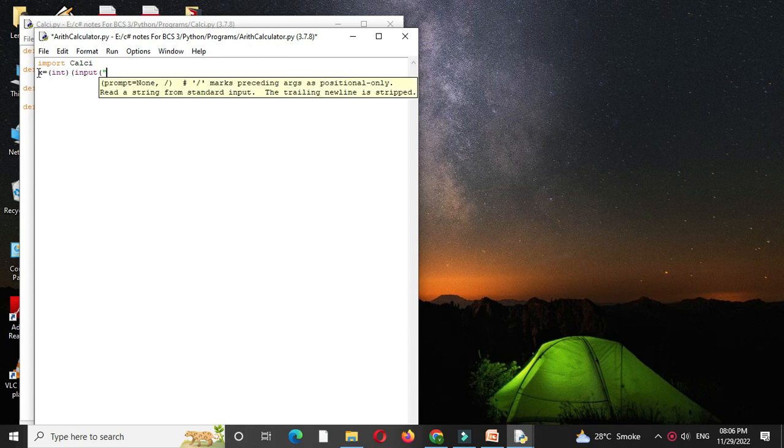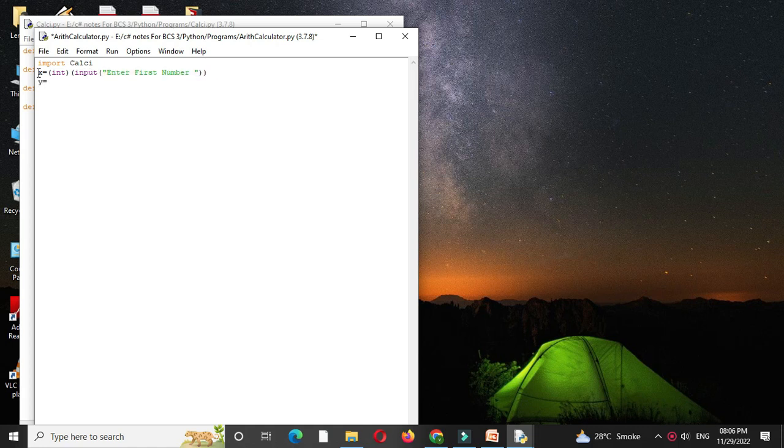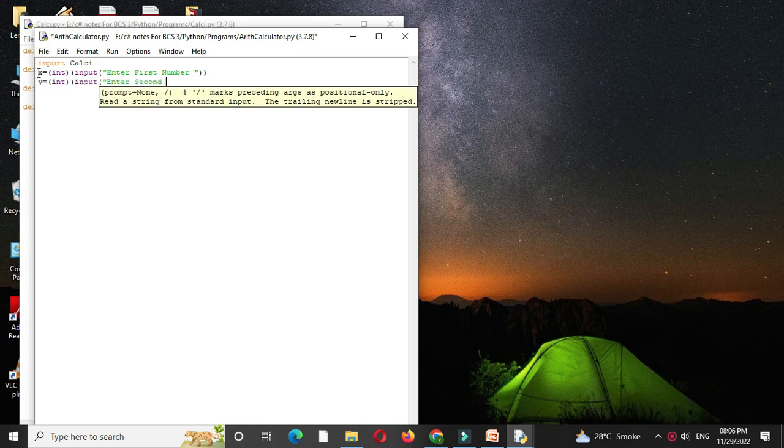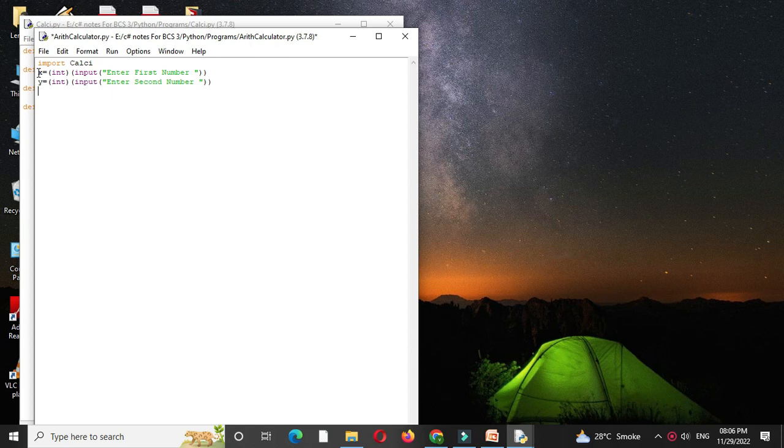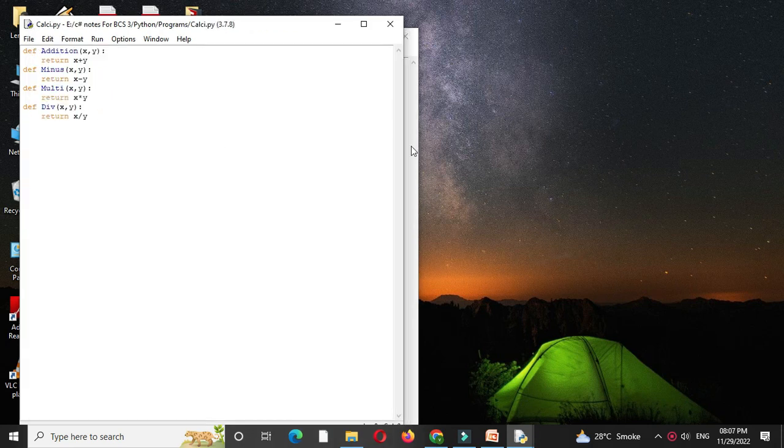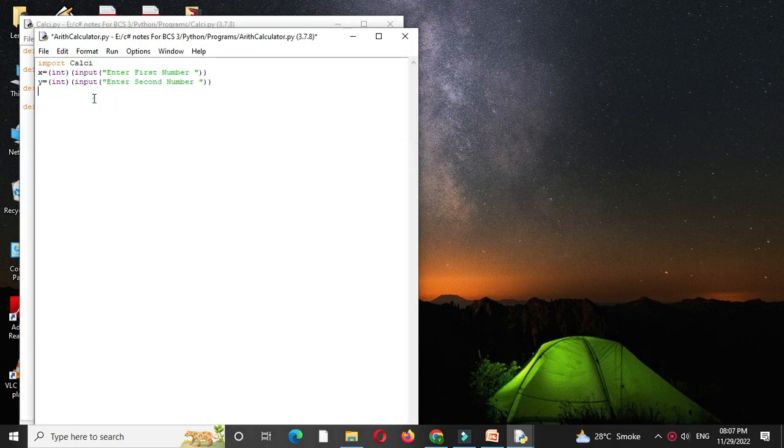Then we will add another file which will import this calc. Here we will accept two numbers from the user. So x equal to int input, enter first number. Then in y we will accept the second number. And then we will call the functions from the calc module. Since the functions are returning the value, we will call these functions with print.